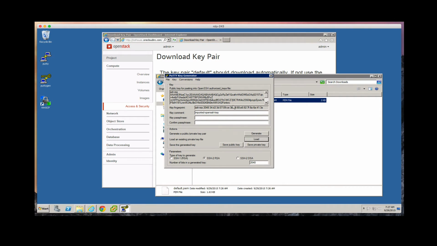Now that we have the PEM file loaded, there are a couple of things that we have access to. A public key, which is in normal SSH RSA public key format, is available here. We can just copy and paste this. We might want to change the comment to OpenStack default key. That way our default public key comment, at least within this Putty generator, is meaningful.